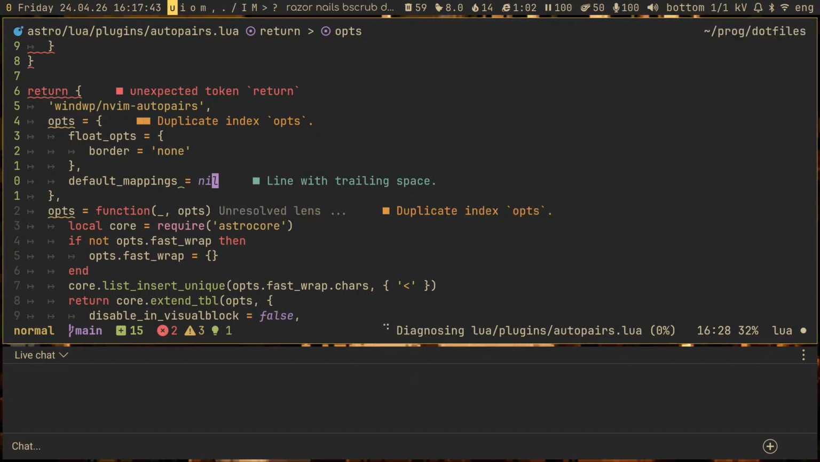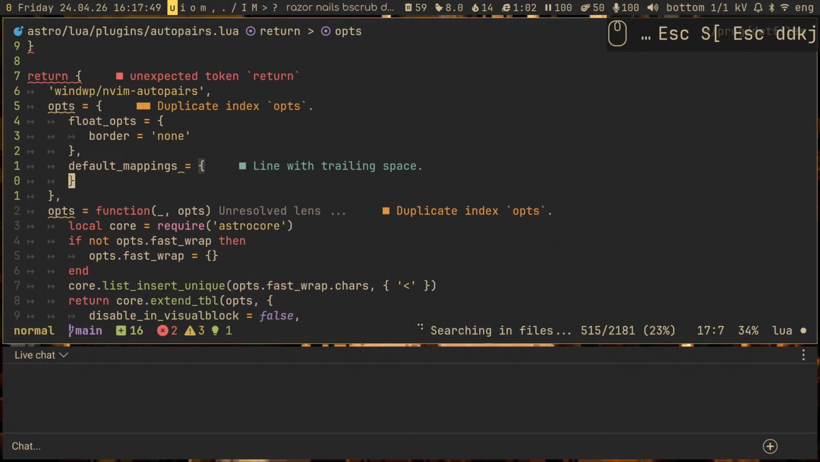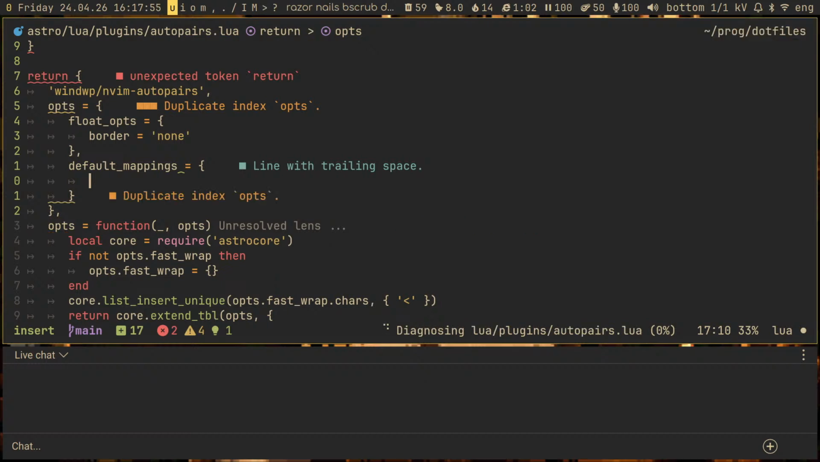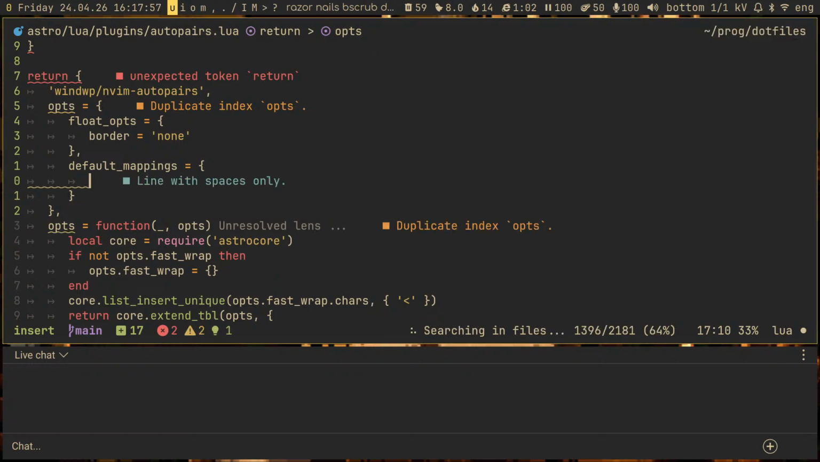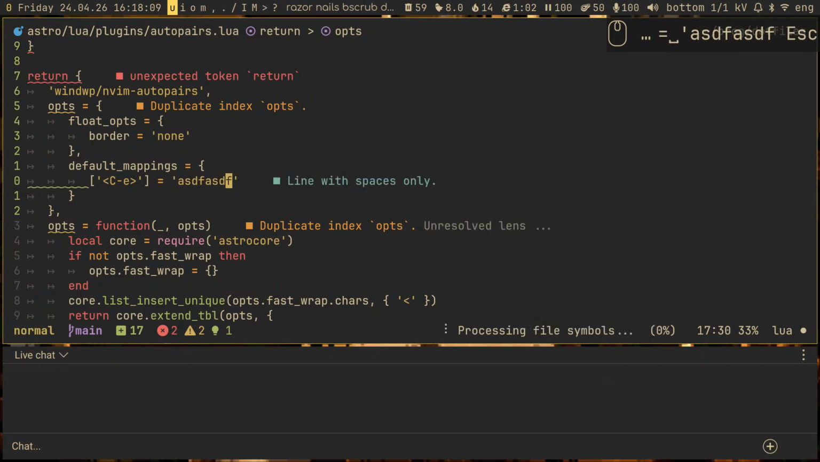Or I override it with a table and set my own mappings. Let's start with the table first. What the table will do is merge the same way as the opts table merges overall. What will happen is, say there is a mapping for Control E. Once you override it here, it will get overridden.